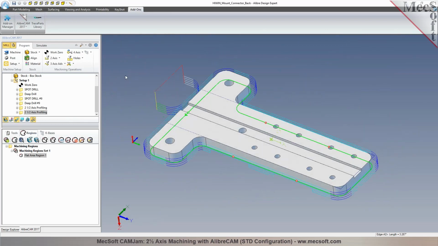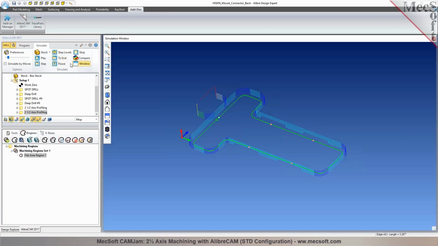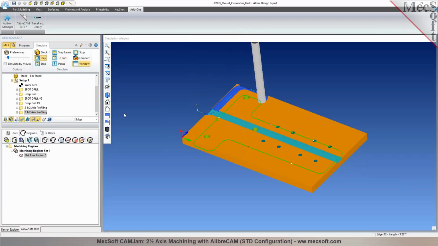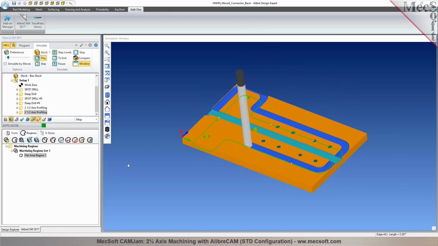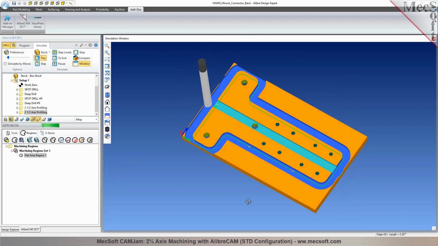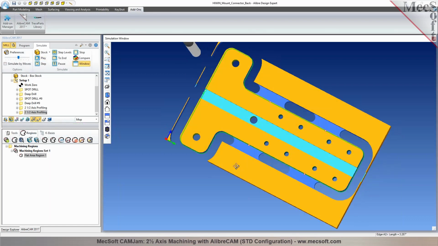So if you run a simulation, you'll see that it automatically retracts in Z to account for the bridges. All right. So we have a total of 4 bridges.